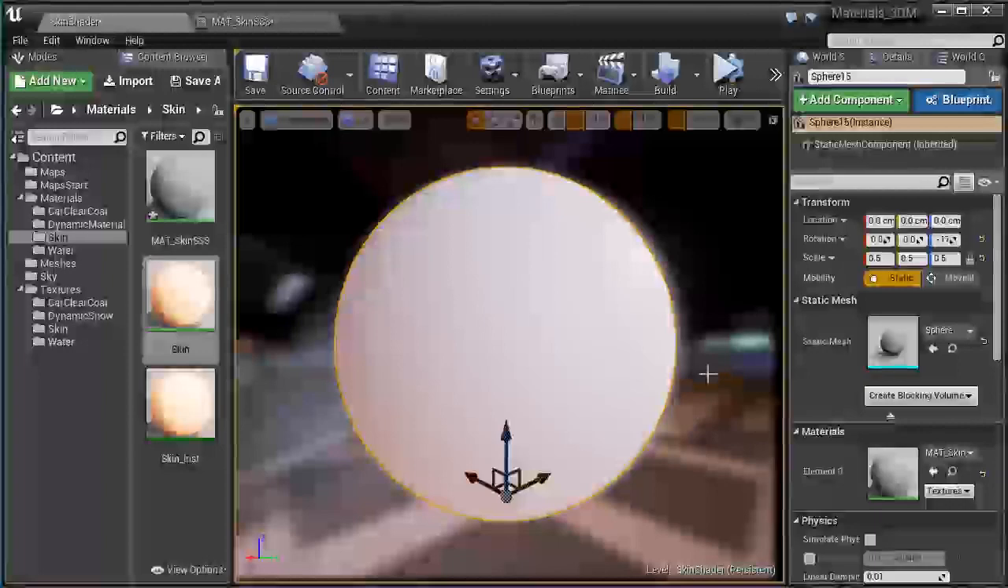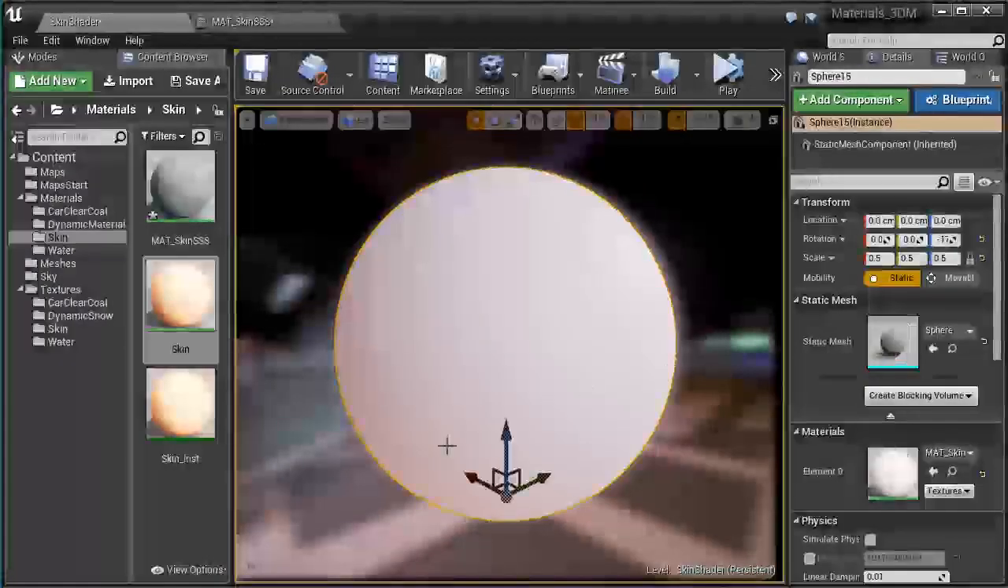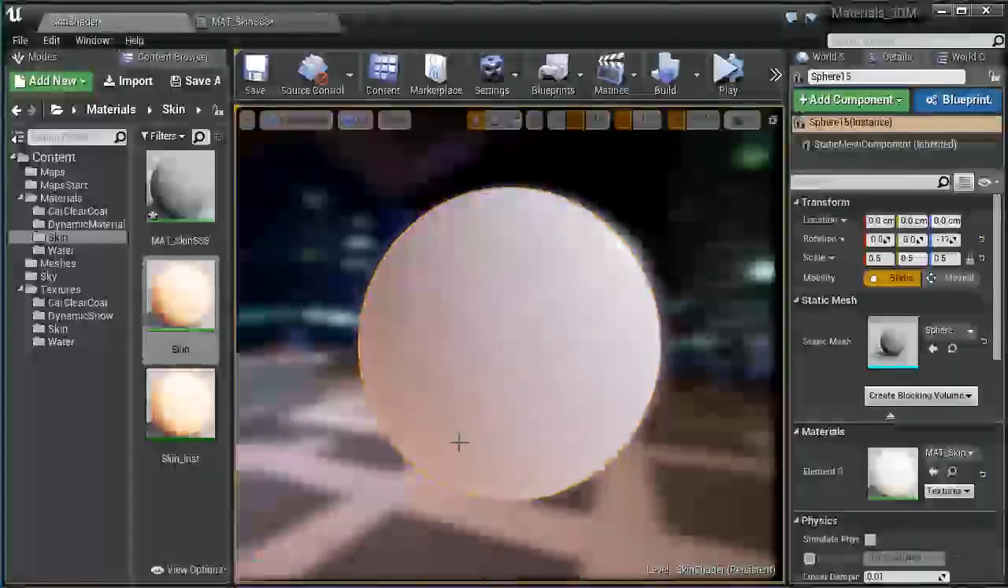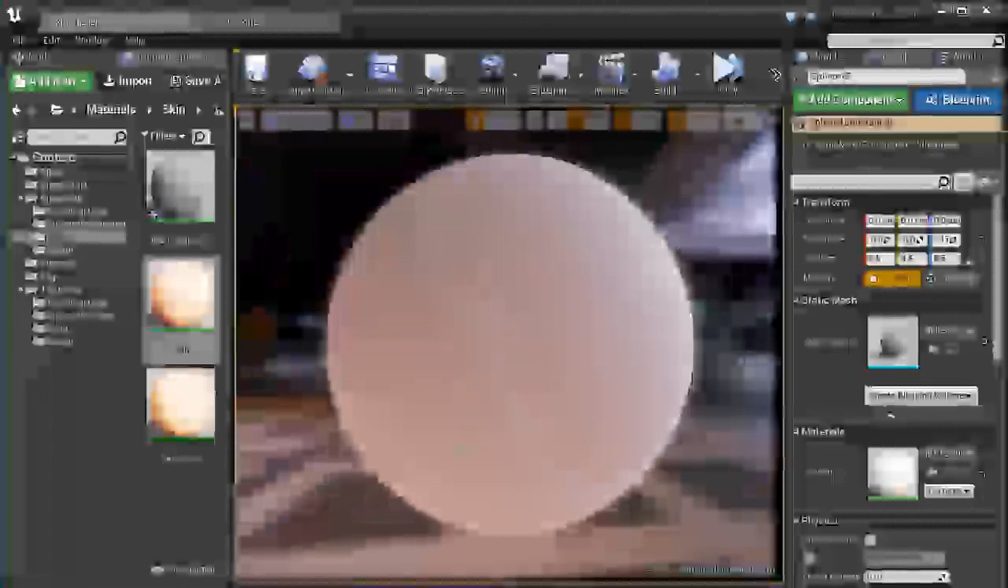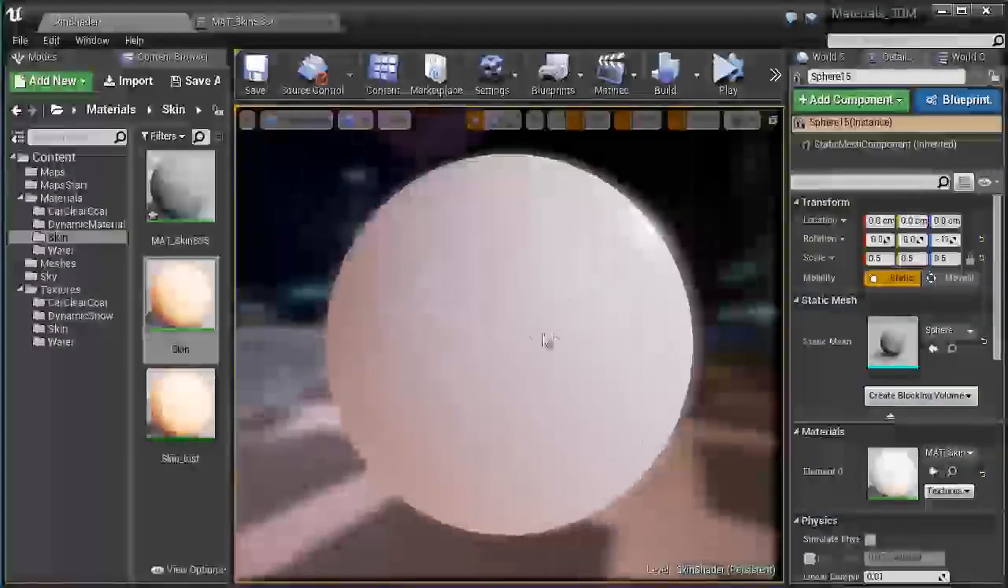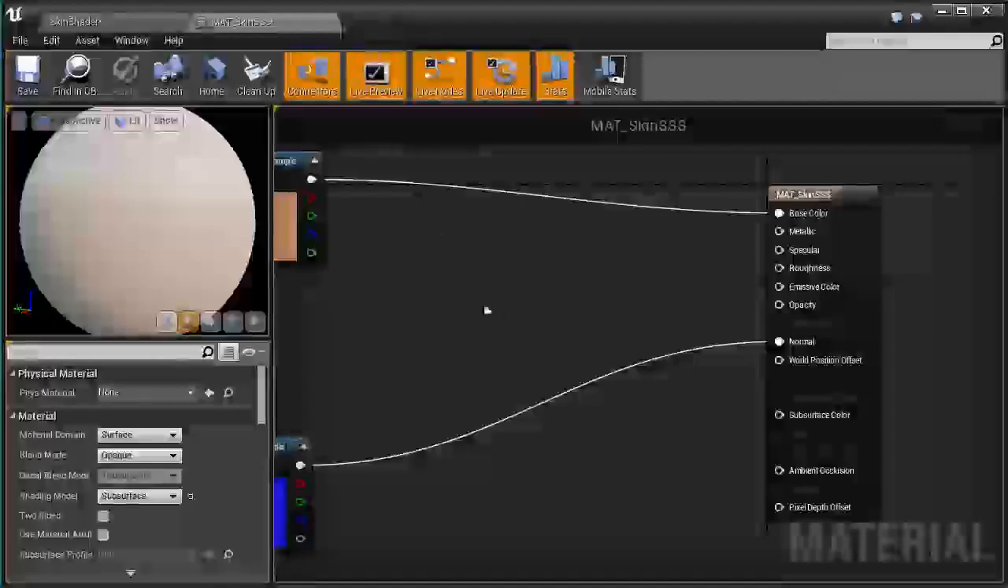Now that that's done, I'm going to hit G just so we're in game mode. Try that again. Click the ball, click G, and then as you can see, when I rotate this, we can kind of see that this is definitely doing the subsurface, but it's way too bright. This isn't the effect that we want.